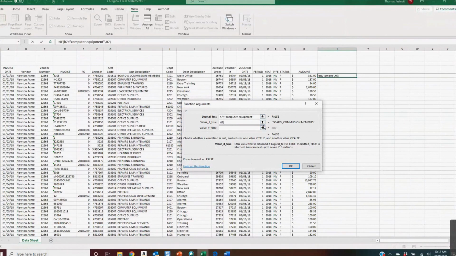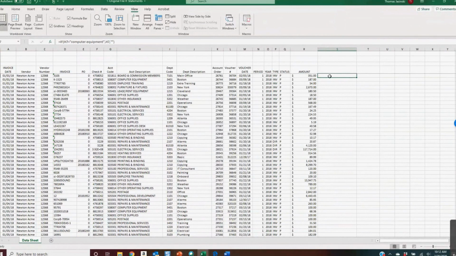Now I want it to be H7 if it's true, and if it's false, I want it to be nothing. Which means you put two quotation marks in there. So that means it's going to be blank. All right. So this is the if statement. This is how we do it. So when we hit OK, we see blank, and that's what we'd expect to see because computer equipment is not here.